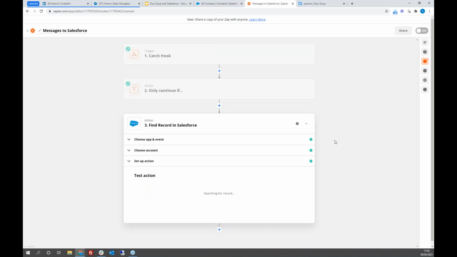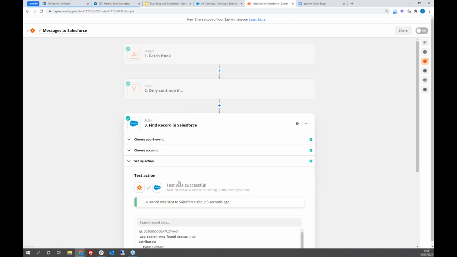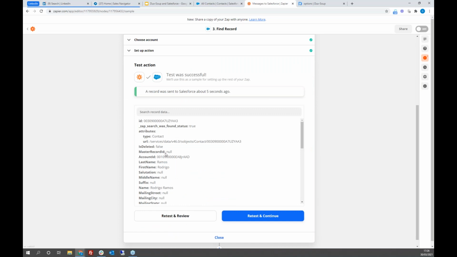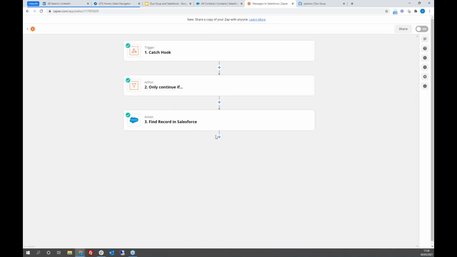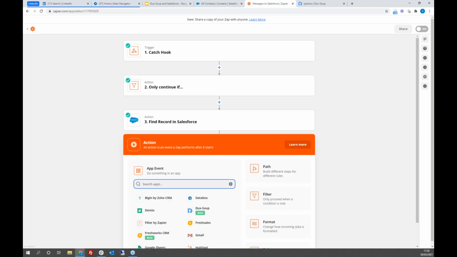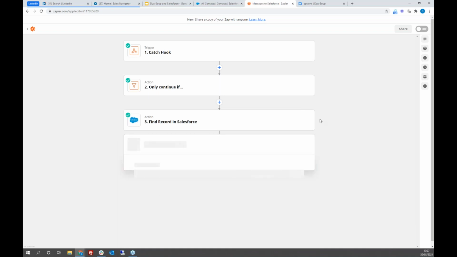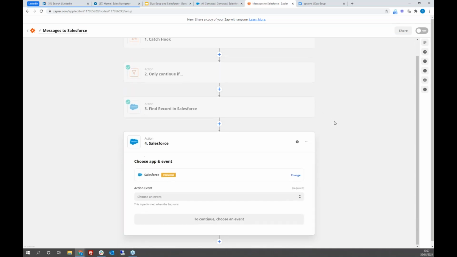Test and continue. We should get a positive result there. There we are. Our test was successful. So it was able to find this person here that we added that information to. So we'll close that one. And now what we want to do is create a new task within Salesforce. So similarly here, a new task against the correct person in Salesforce, which is really important.